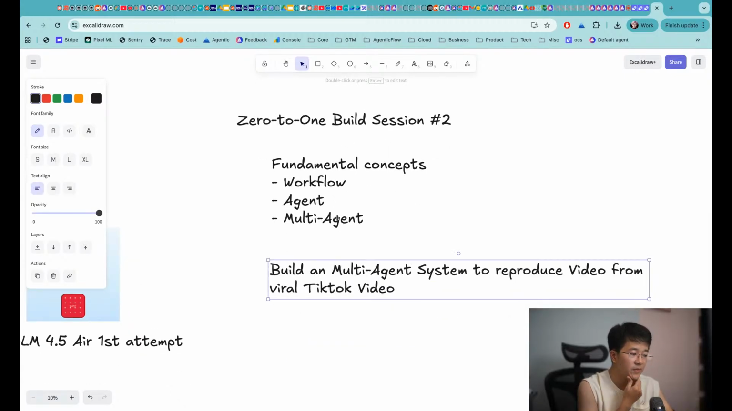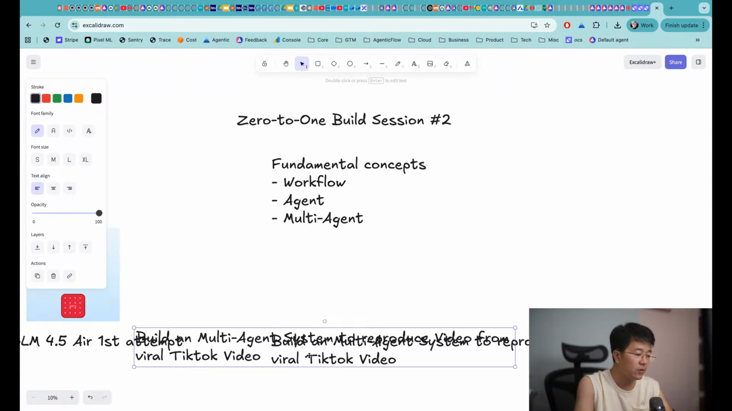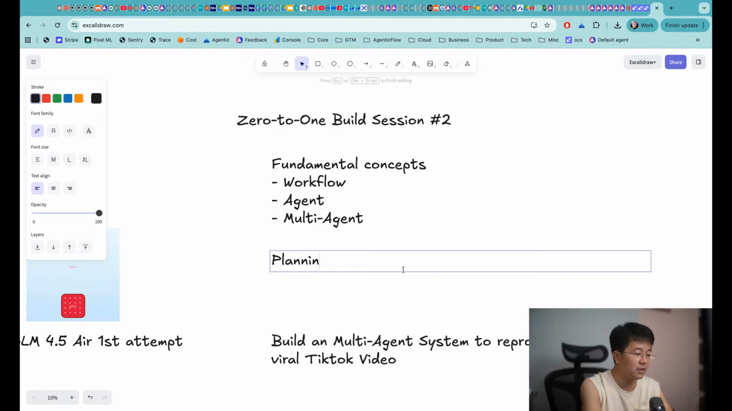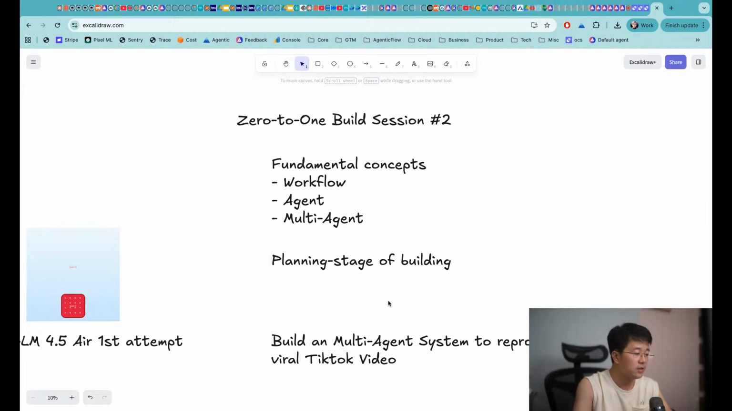In between, I'm also going to talk about one thing, which is the planning stage of the building. In here, I'm going to share how I find a way to structure things in order to be more concise, and also how we can structure and build your first multi-agent system, which is pretty complex.